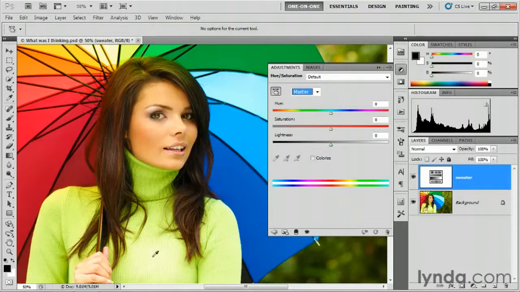So if I want to change the colors that are associated with a sweater, let's say, and I drag to the right, I will increase the saturation of those colors. If I drag to the left, I will decrease the saturation. And notice not only am I changing the saturation value, which is now in my case negative 69, but Photoshop has automatically isolated a range of colors and decided that the colors that I want to change are the yellows.